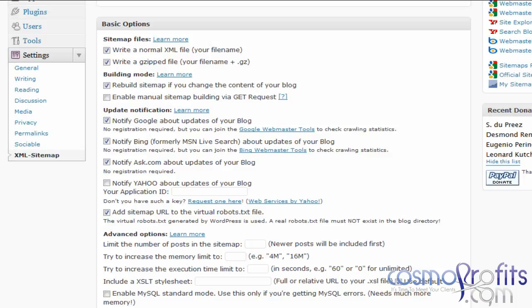We recommend keeping it so the information is available if users want to access it or if it is easier for you to view. For rebuilding mode, you will have the option to rebuild sitemap if you change content of your blog and enable manual sitemap building via GET request. The first option just changes the sitemap as you add content or make changes. The second option allows you to refresh your sitemap using a special URL. Because you will have a smaller site, we recommend just using the first option and let the sitemap update automatically.